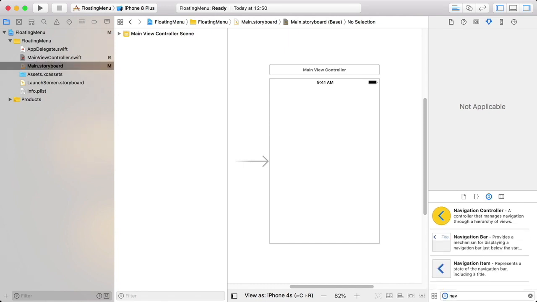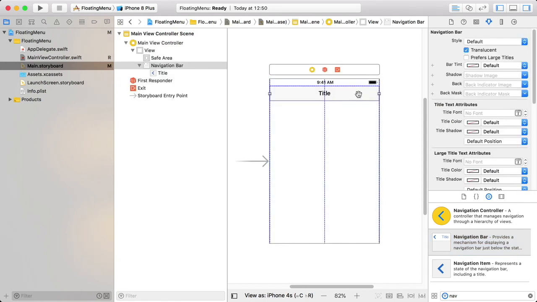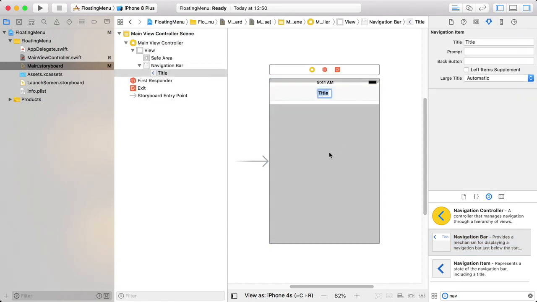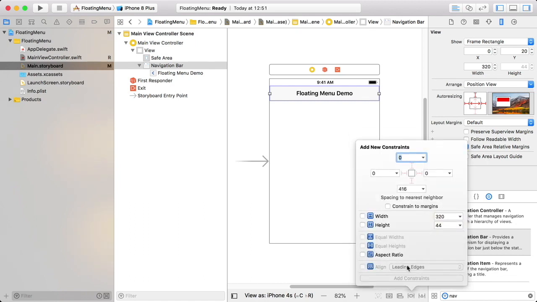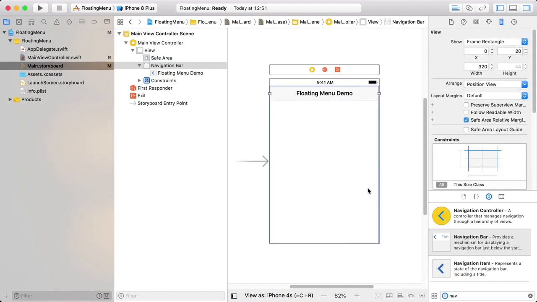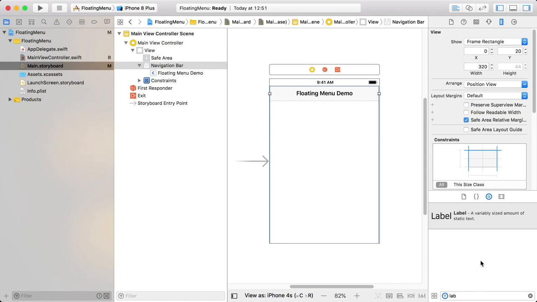Most apps have a navigation bar. Let's add this. Align it to the top and make sure it does not move away. Now add all controls you need for your application.